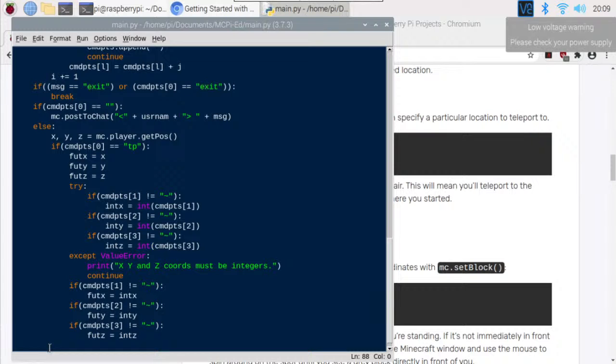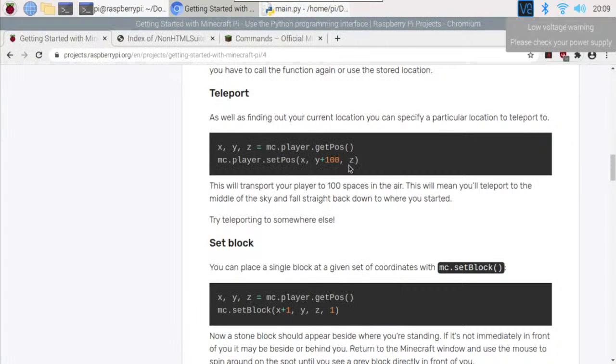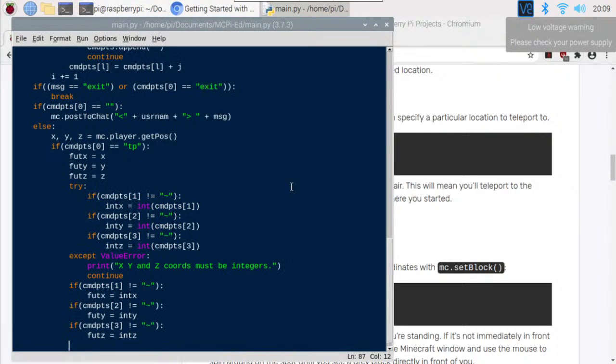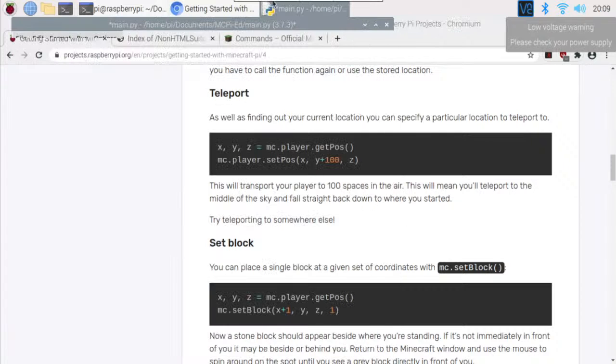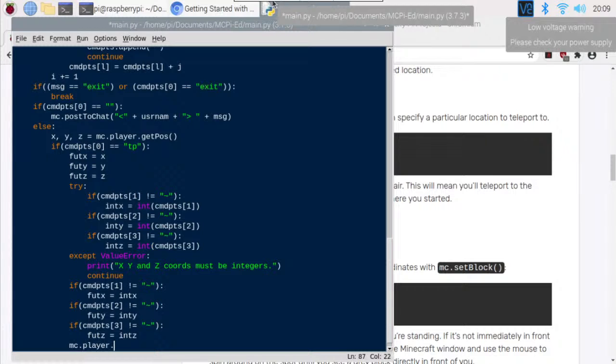So now we've got that. We are going to actually set the player position to future x, y, and z. Because I am rearranging my windows on my laptop over there. That's actually doing the streaming. So we are going to mc.player.setPosition to be future x, future y, future z.